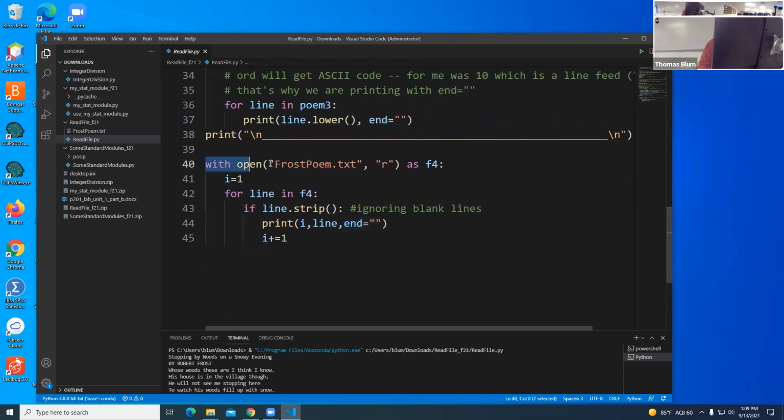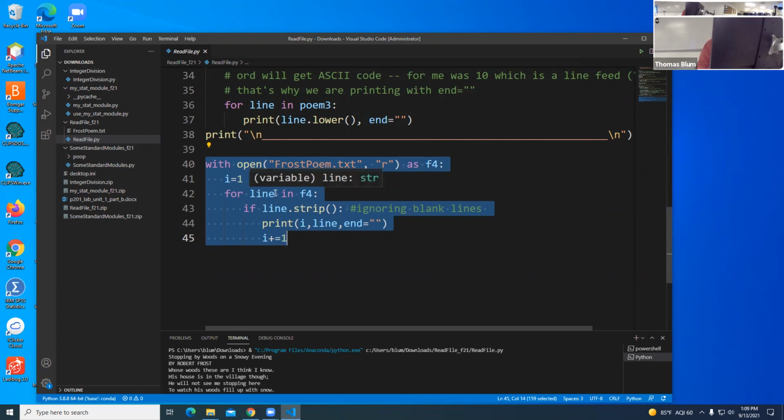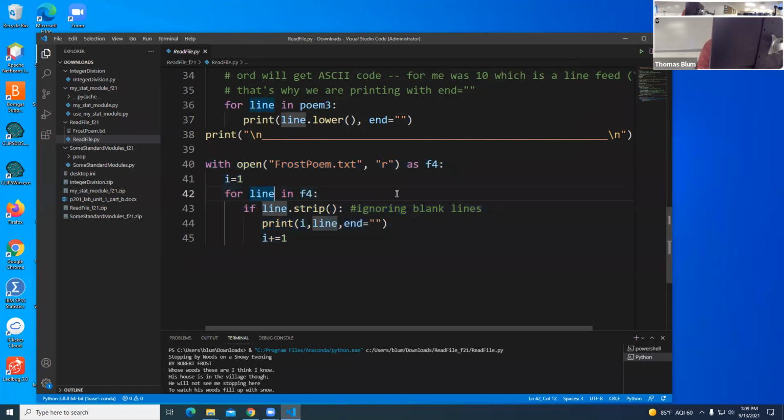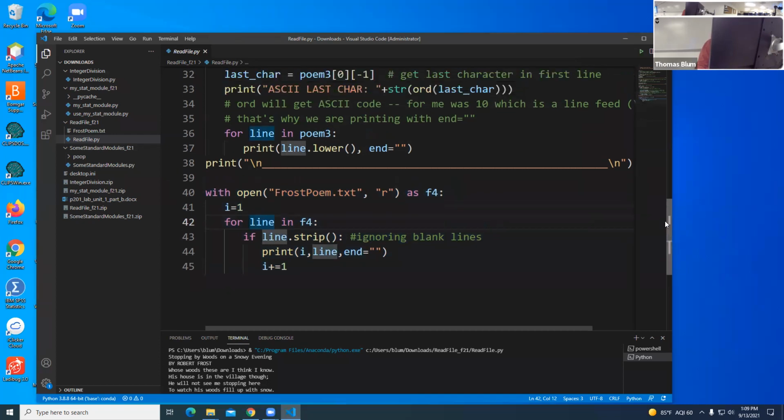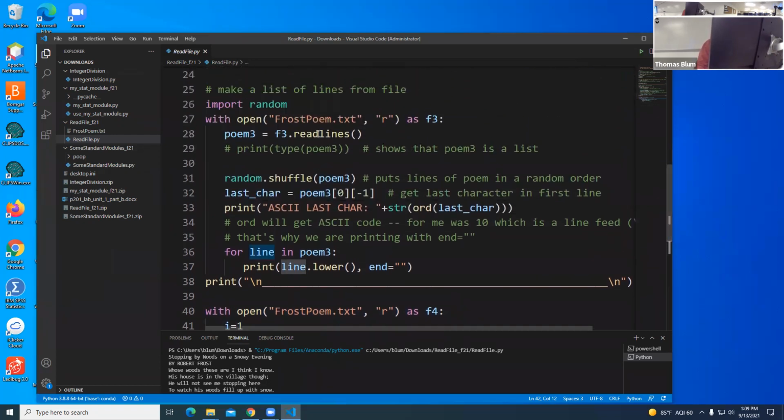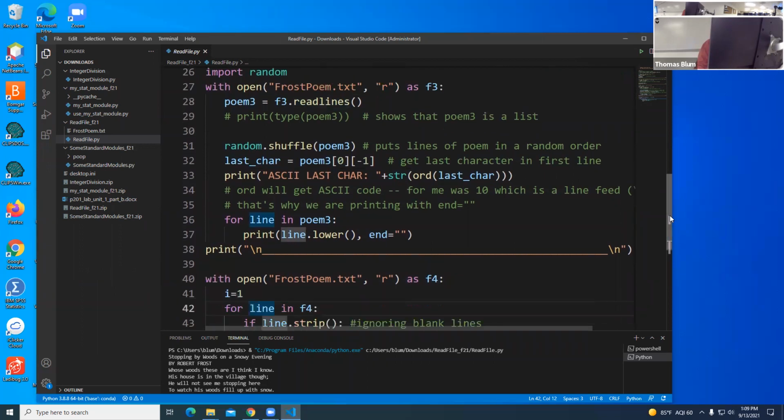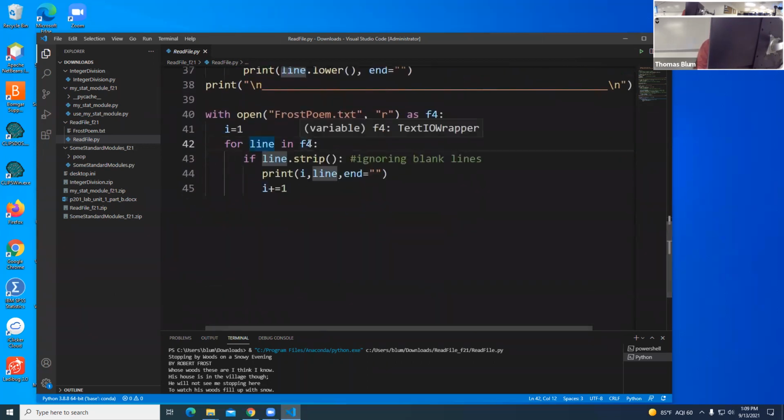Last one. Thank God. Okay. Open up Frost Poem for reading. Call it F4. I am now going through the lines, one by one. Before, I read all the lines and made them an array. Now I'm going through the lines in F4.